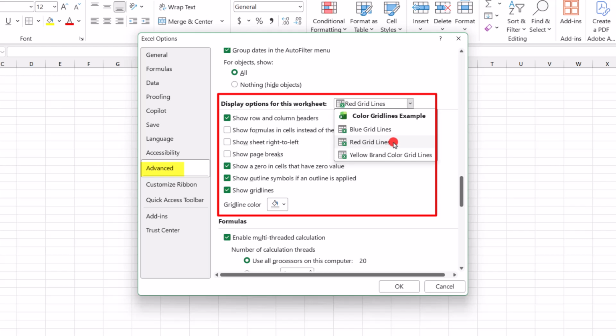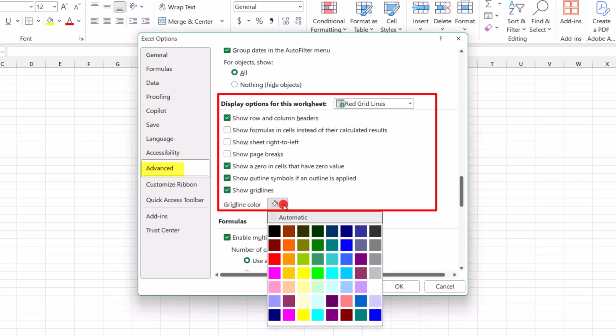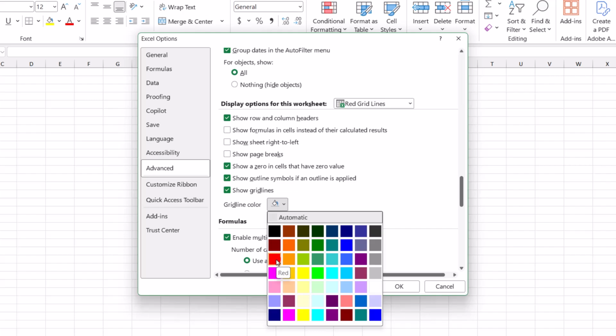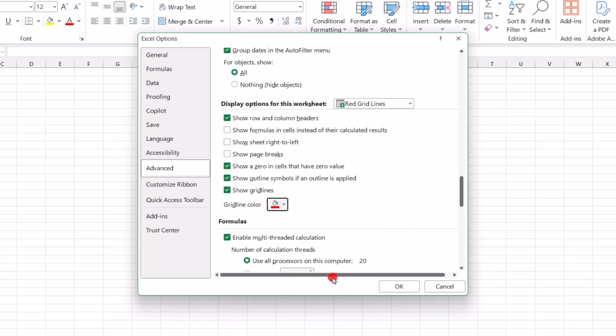And FYI, to change the grid line color for multiple sheets, you do need to do them one at a time. So make sure that Show Grid Lines is selected. And then here where it says Grid Line Color, you can click on this and you'll see the available colors. Also, as of this recording, there are no options to use custom colors in this method. You are limited to what Excel shows you here. So for this example, I want to use red grid lines. So I'm going to select the color red and click OK.